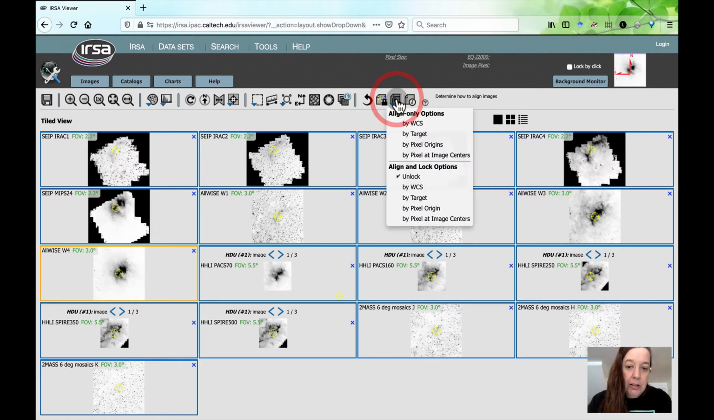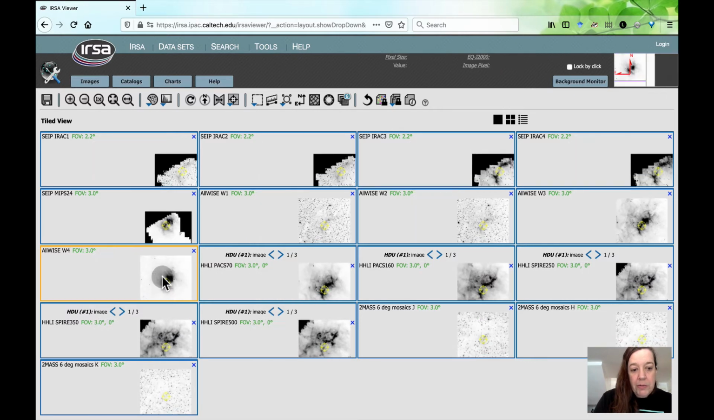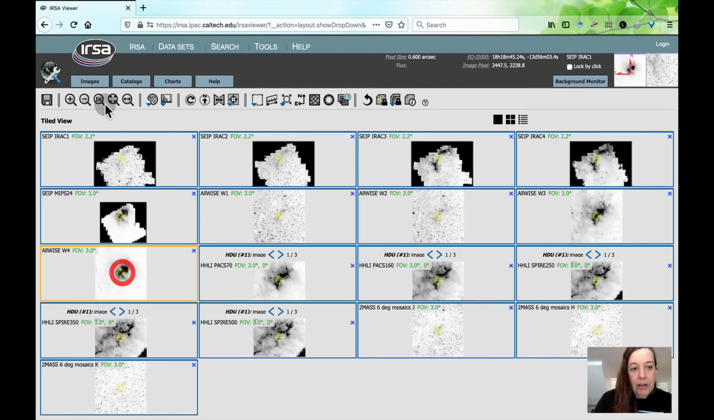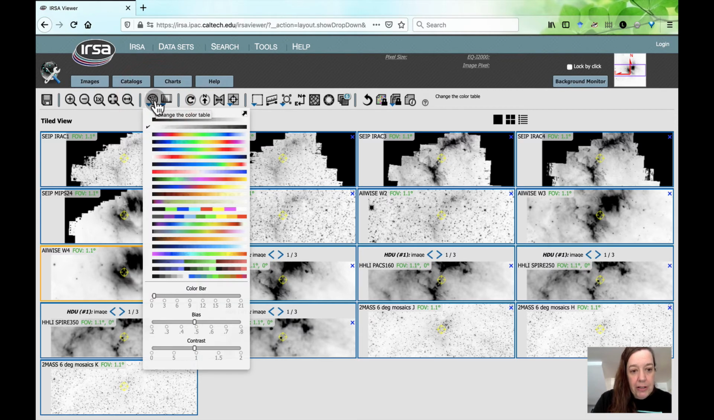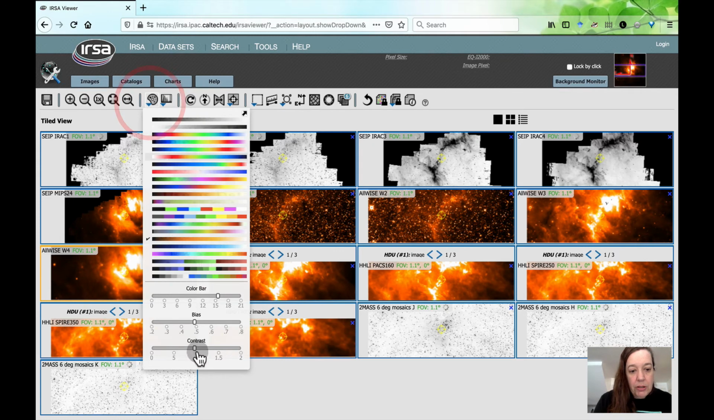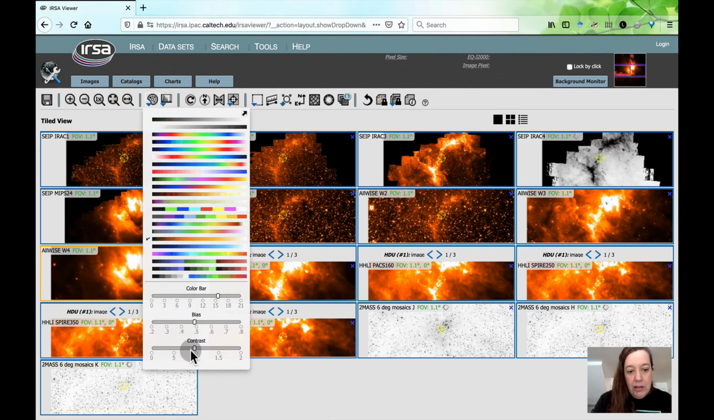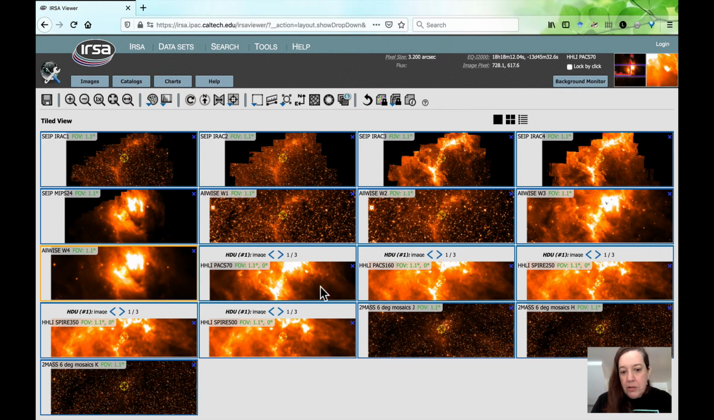I'm going to go over here and do align and lock by WCS. Then all of the images are going to align and lock together. So that if I grab and drag this one, all of them move. Right? If I zoom in, all of them zoom in. And they're already locked by color tables. So here's the new interface to the color tables. You can pick a different color table that way. You can also change the bias and the contrast. You can also change the color stretch, just like I showed you in the other tool. So there's lots of things you can do.